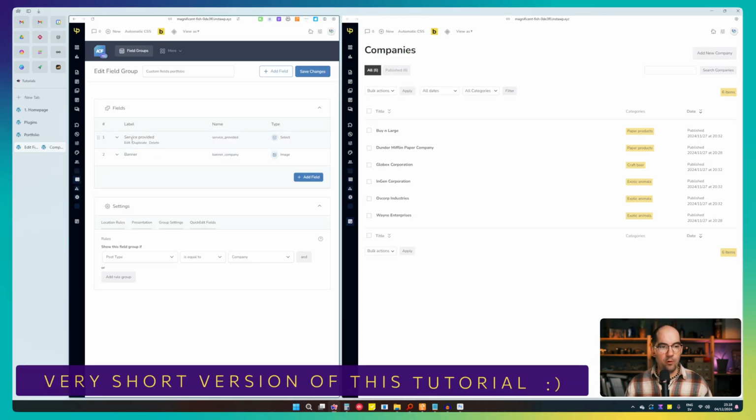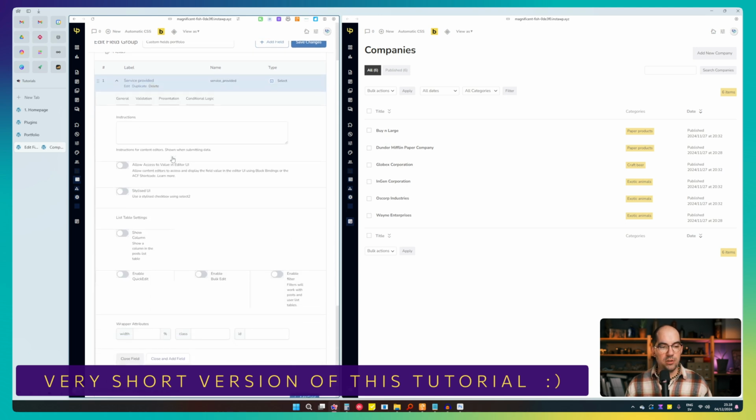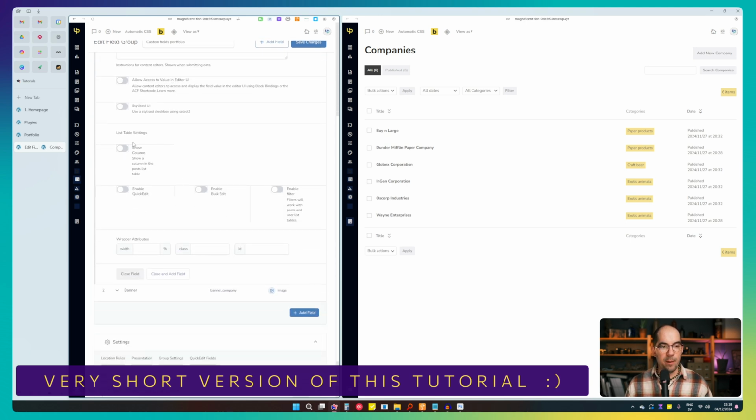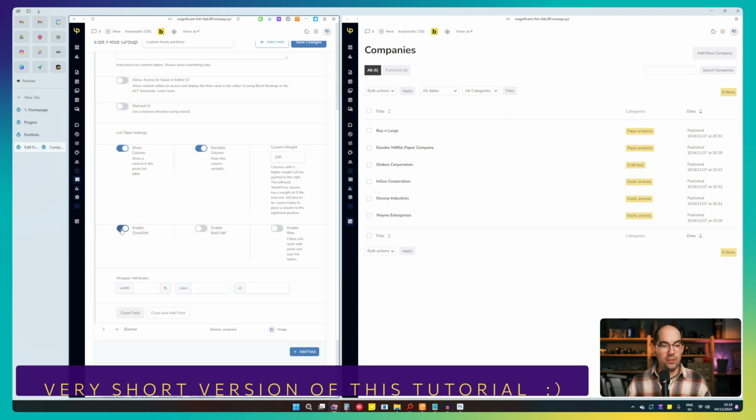If we open that one, we see that we have the service provider we spoke about is a select field, and there the banner, which is an image field. And if we open it and we go to presentation, we can see that we are presented with like a different set of extra toggles here, and that's what we are going to work with. The first line, it says show column, and that's what we want to do. And the second line, you can enable the quick edit on them.